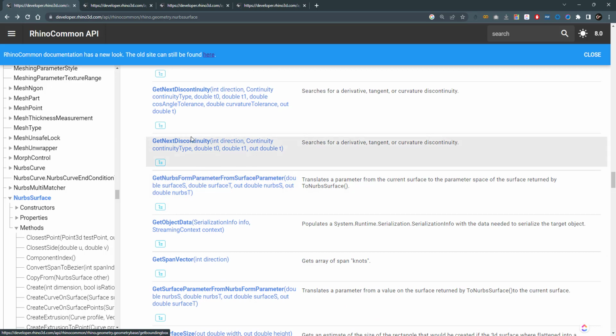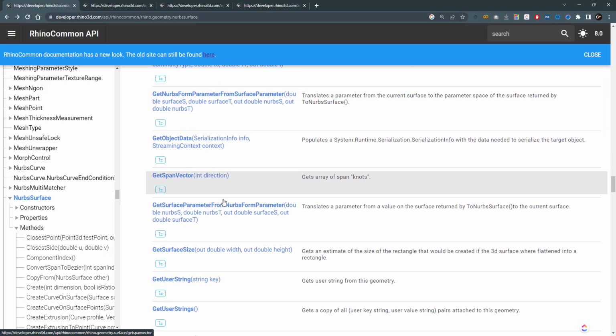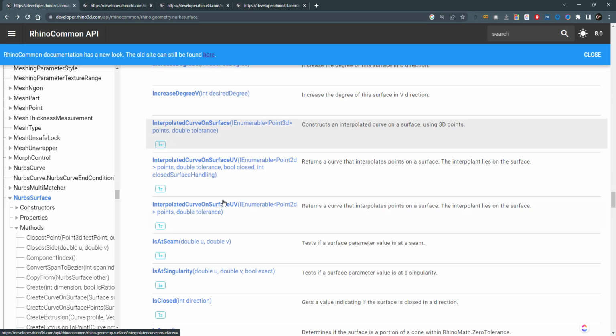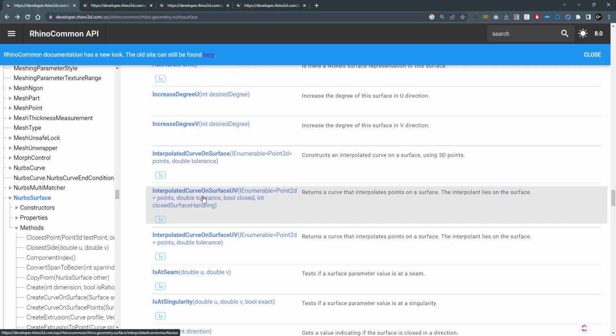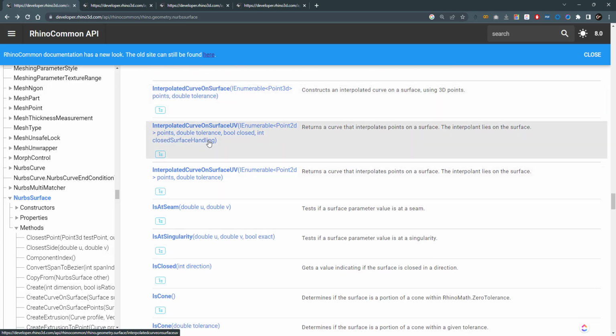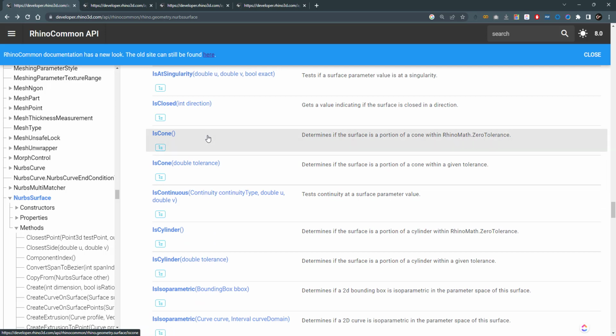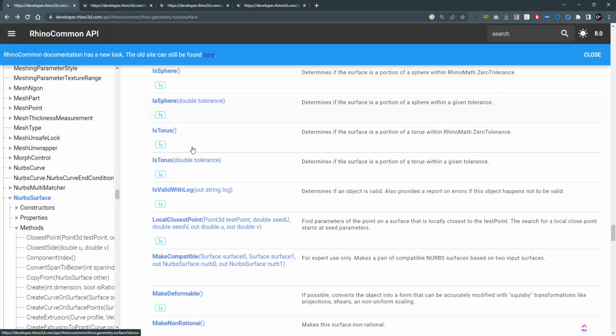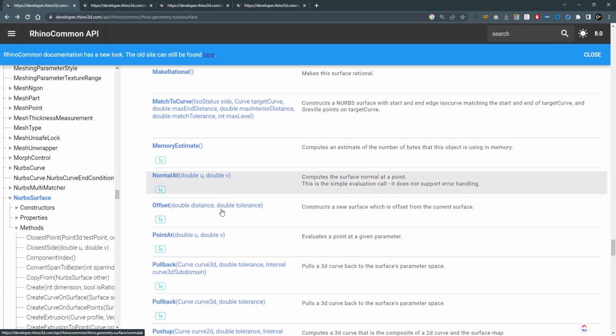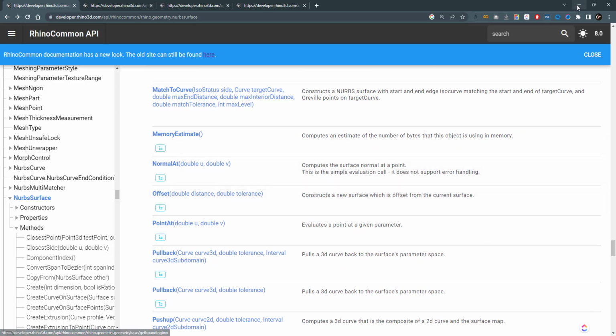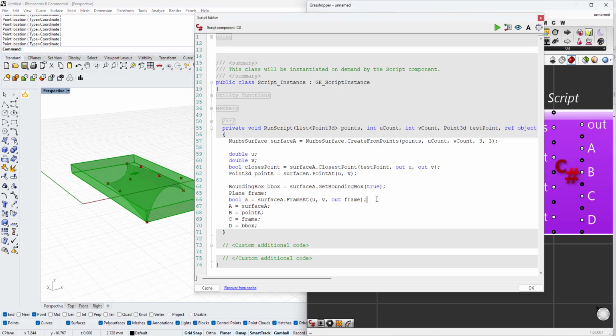Yep. So what else can we do? We can get the next discontinuity. We can create an interpolated curve on the surface using some points and the tolerance. I think this is straightforward. We can check if it's a lot of things. We can get the normal at the U and V. Let's try this. Also, this will be easy.